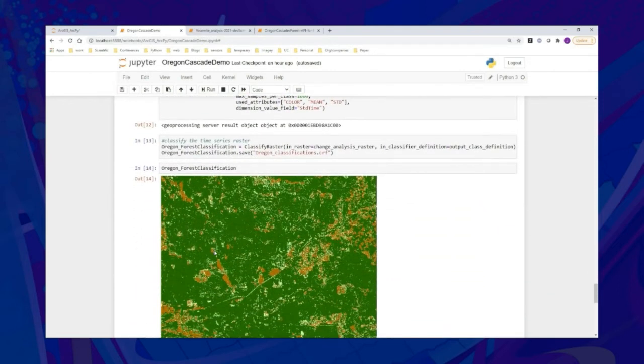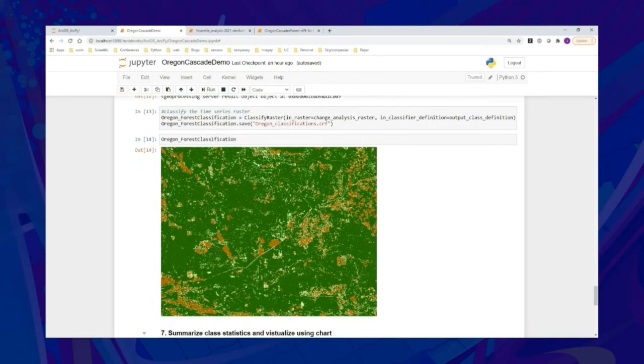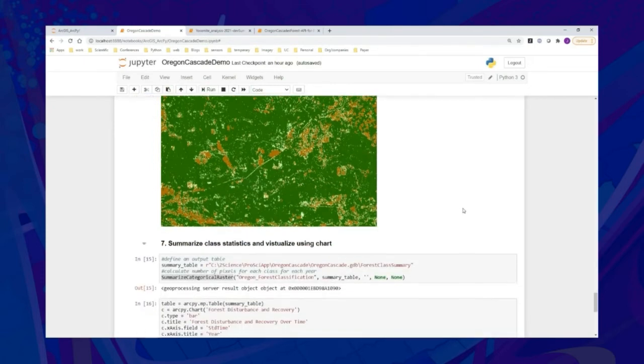And use the Classify Raster tool to classify the time series data using the trained class definition. Display the classified time series. Green is forest, dark red is disturbance, yellow are recoveries.